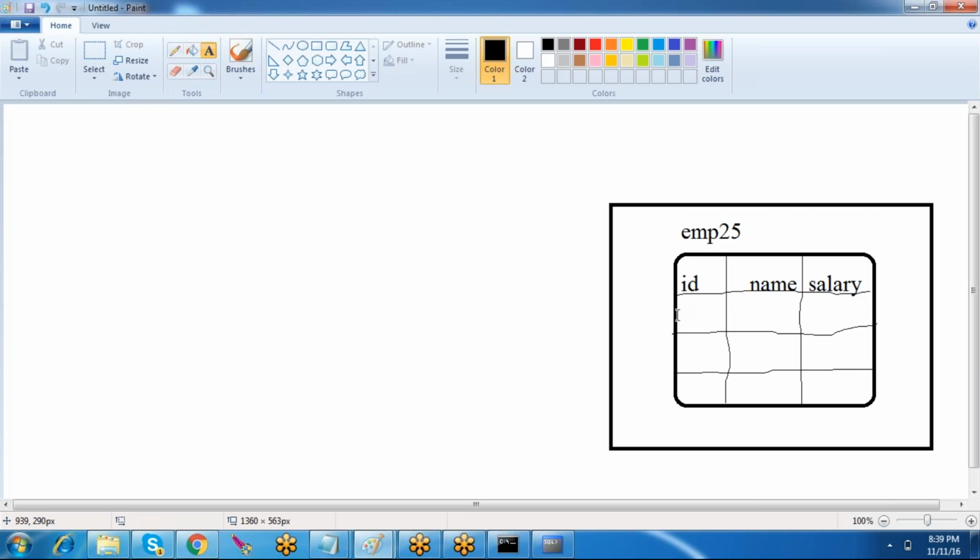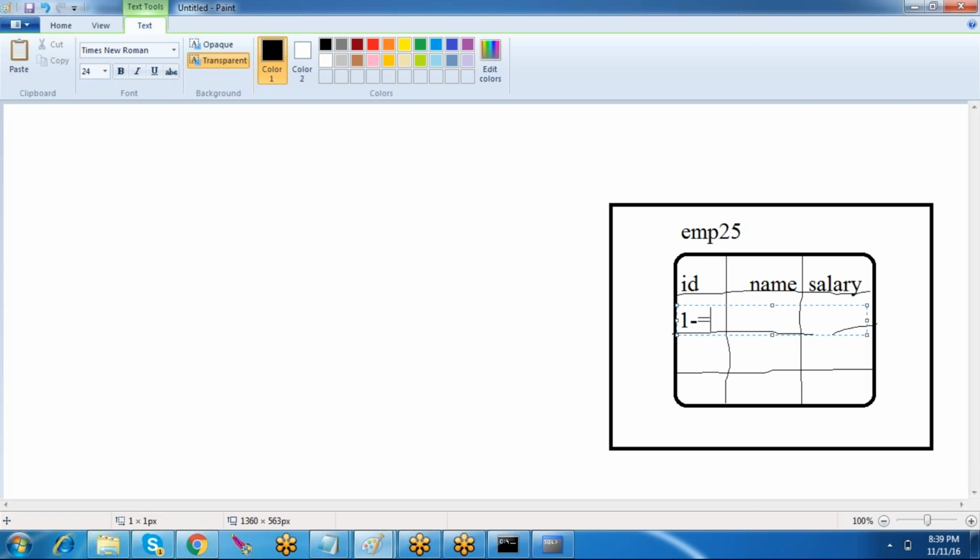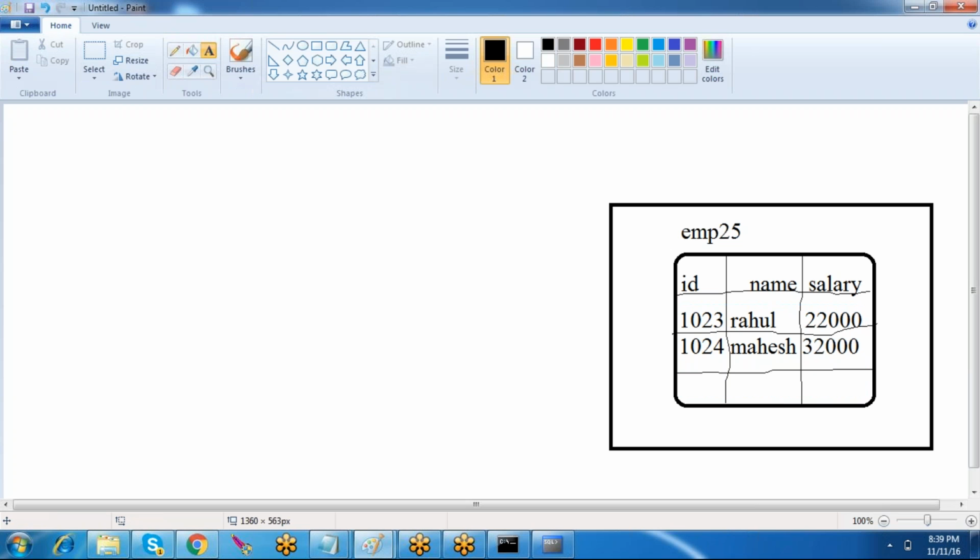So we can say it as 1023, Rahul, some salary, right? We have multiple values like 1024, some 32 or 32,000 salary, right? So here what I'm trying to do is bring all these values into the particular Java program. So how can I do that?